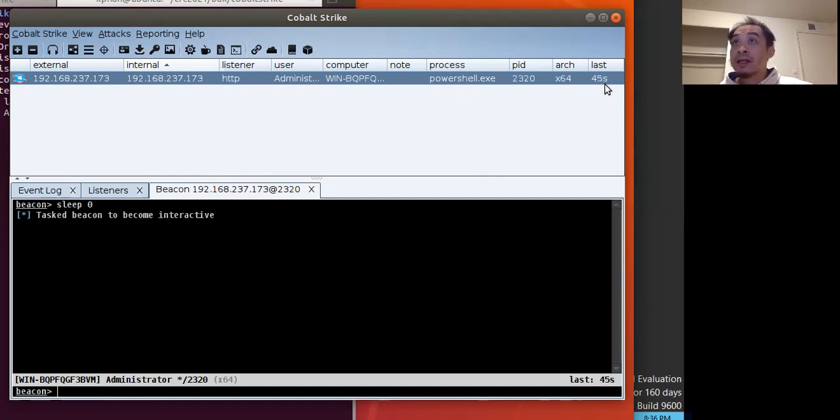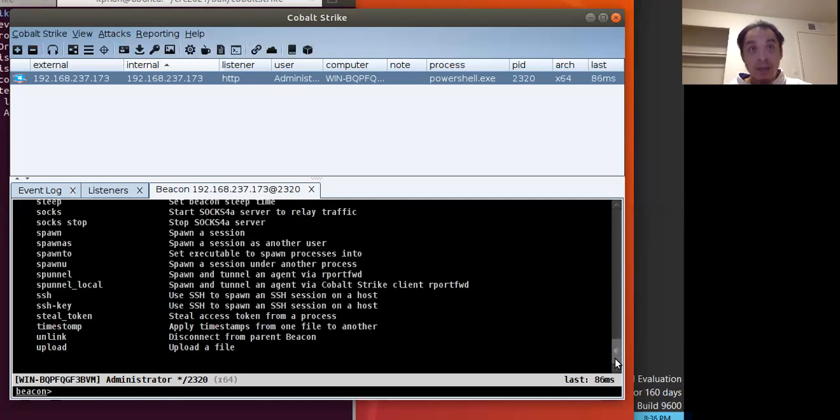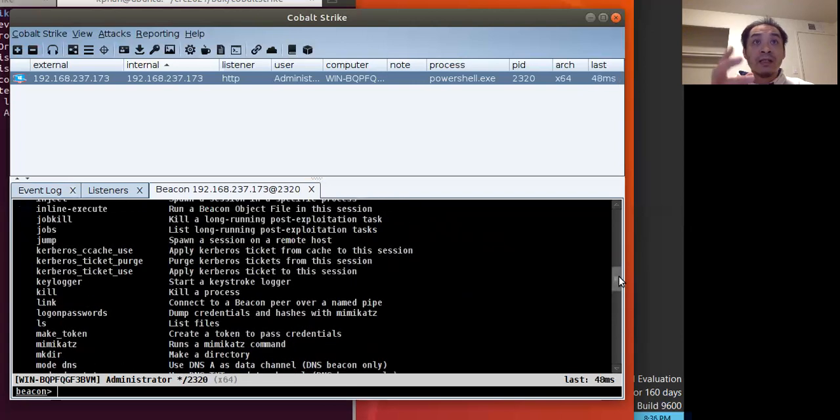So it's been 43 seconds or so since the last time the beacon checked in to our server. And once it hits that minute mark, we should have some results here from our beacon. Right there. So now it called back, and now we could run different commands. So you can run help to see all the different commands, and I highly recommend that you do so to see what's there.